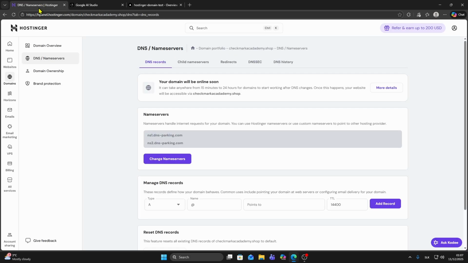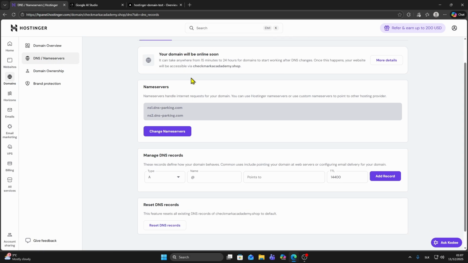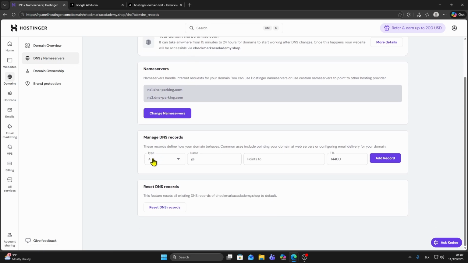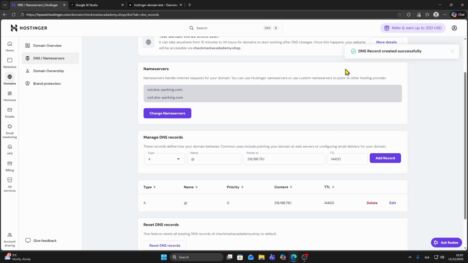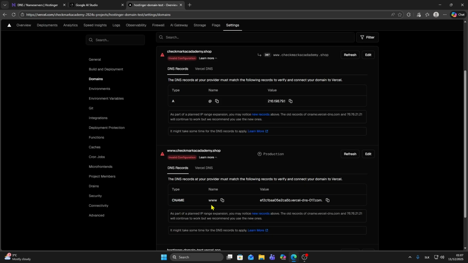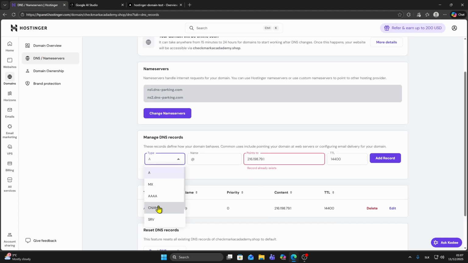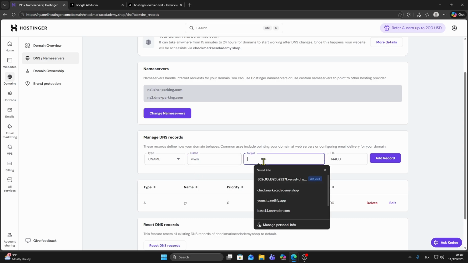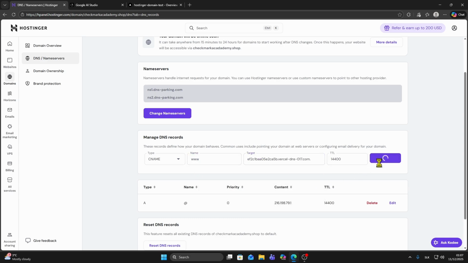Then go to Hostinger, and in domains, you want to go to DNS name servers. From here, make sure to add those two records. The first one was A, this is the name, and points to is the address, so this. Then add record. DNS record created successfully. Make sure that before adding those two records, you don't have an existing A record or CNAME. Now the second one is CNAME, www is the name, and this is the address. I'm going to copy the address, and the type was CNAME, www, and target is the address, so add record.